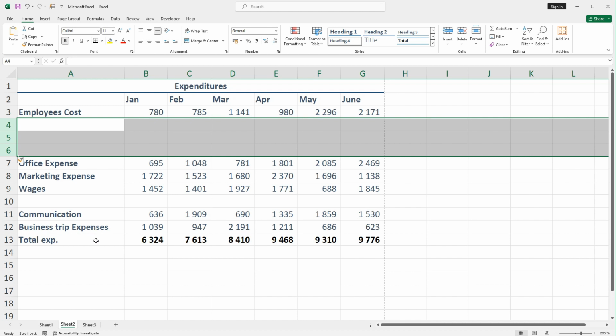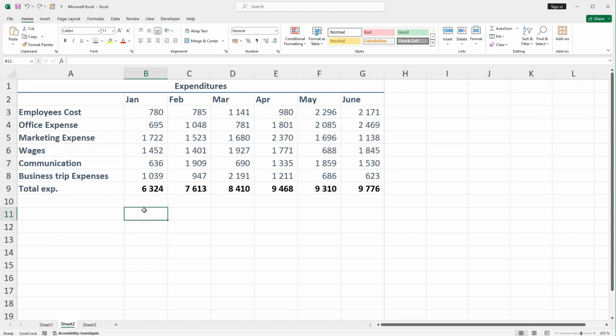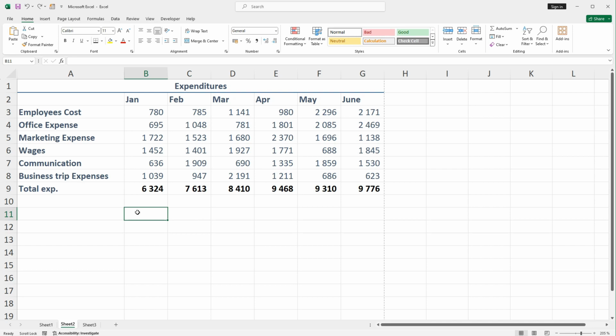In conclusion, inserting rows and columns in Excel is a straightforward process that enhances data organization and flexibility. This simple yet powerful feature contributes significantly to the efficiency and effectiveness of Excel as a versatile tool for data management and analysis. Now let's talk about printing, saving, and opening spreadsheets.